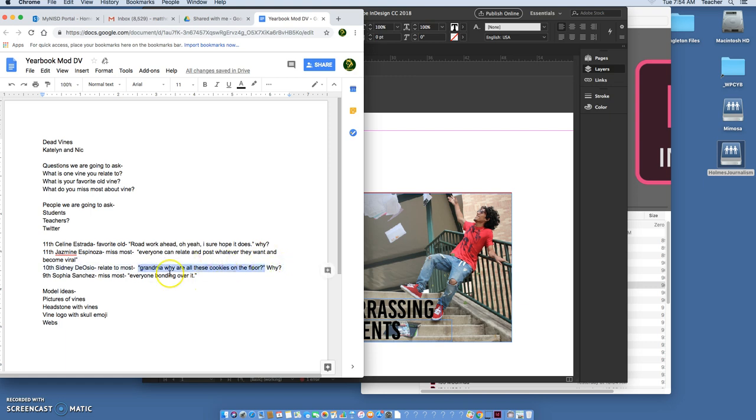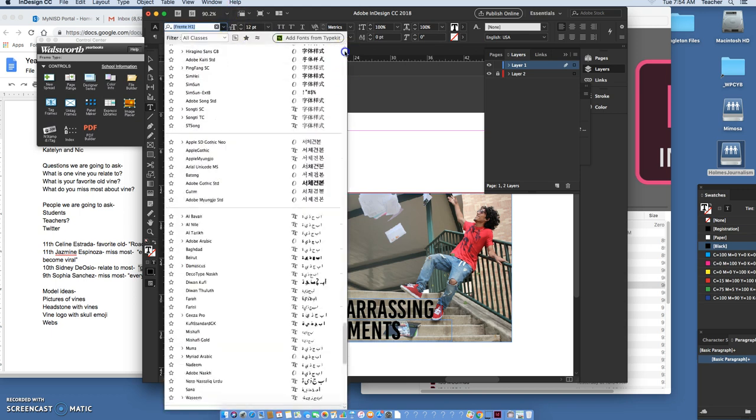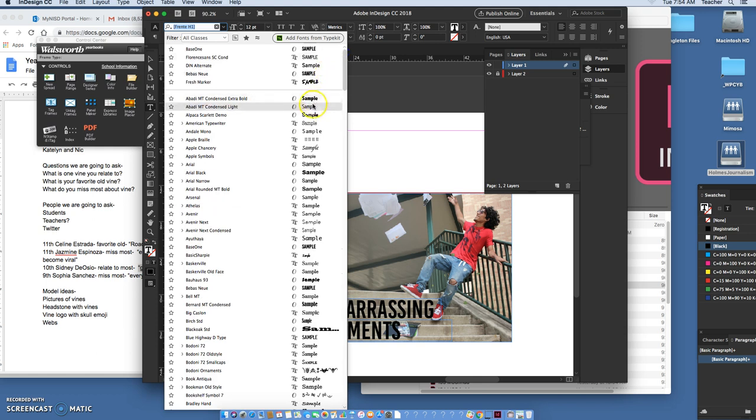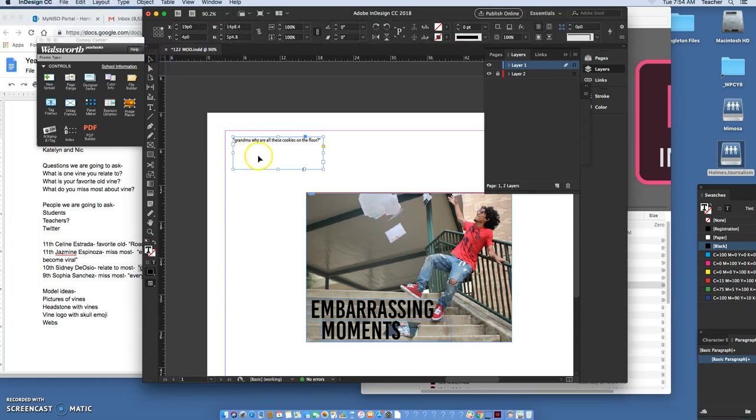I'm going to come over here and pick this quote, Command C it to copy it, and now I'm going to paste it in here. Notice it highlights it pink. It means I need to change the font. I'm going to pick a really clean, easy to read font. This Aberdair Next Condensed works really well. I'm going to set it at about 10 point. You probably don't need higher than 10 point.